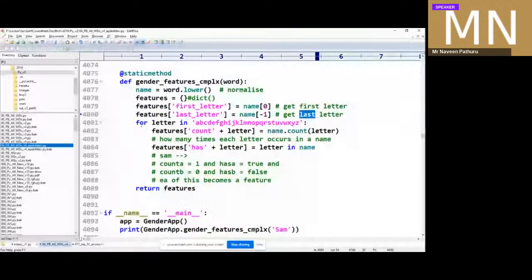What this for loop is going to do is loop from A to Z. It is going to do something like this: features of count A, name.count, given a name. Imagine you have given a name called Sam. It will pick up A from here and say count A. Is A there in Sam? Yes, it is there. How many times is it there?